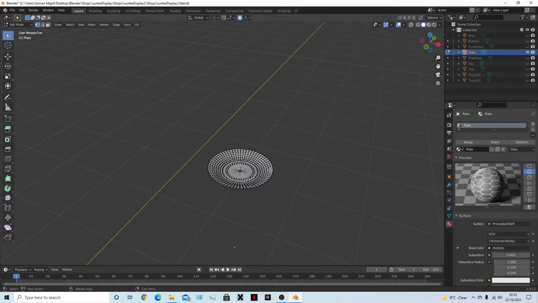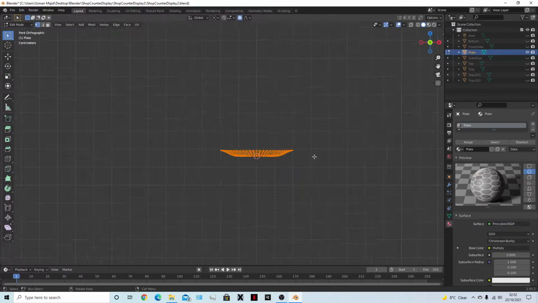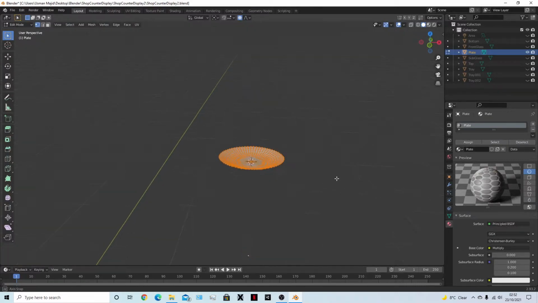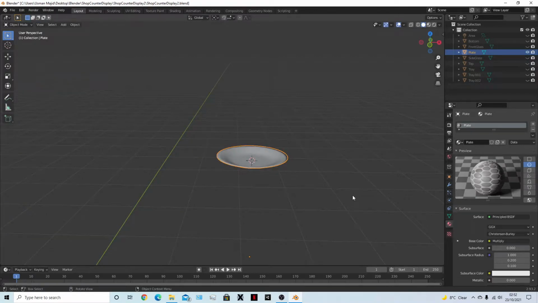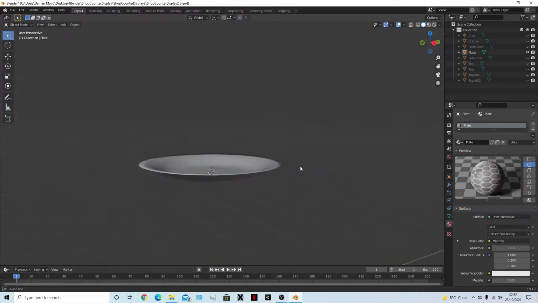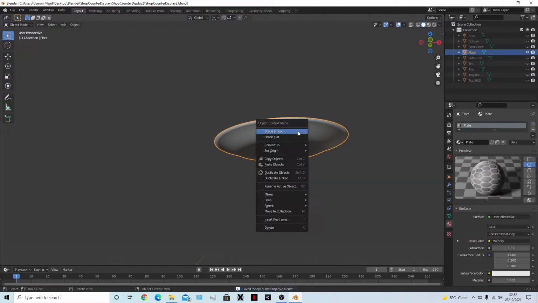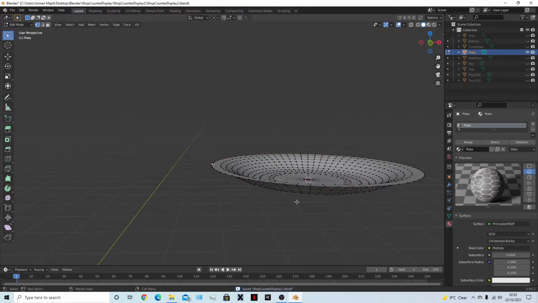So select the plate, and the whole thing is selected, right? E and then S, sorry, disable proportional and then S. So that's what it looks like right now. Shade flat. So what I did was I extruded it.